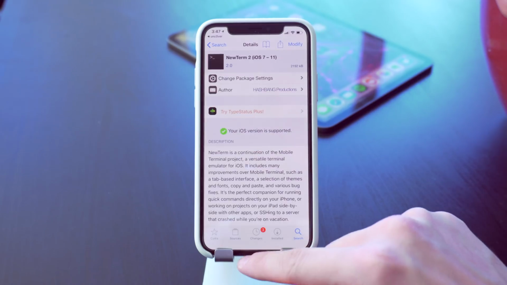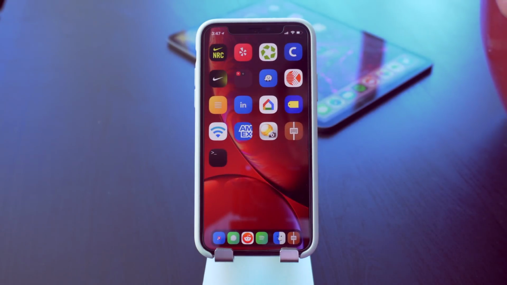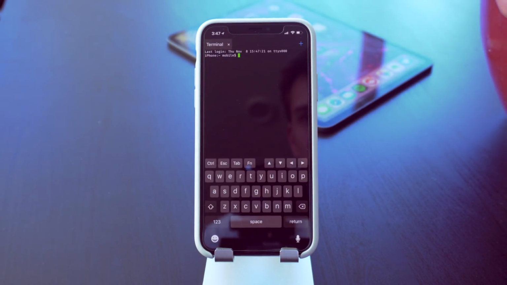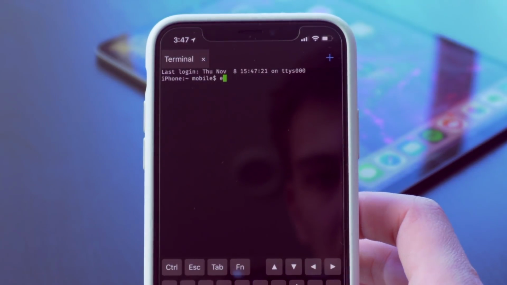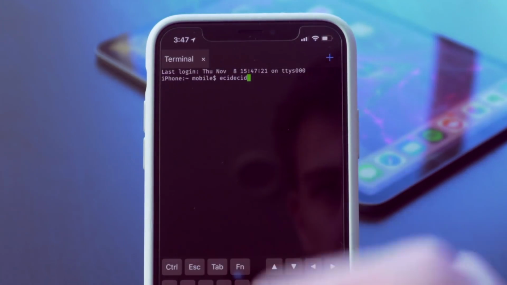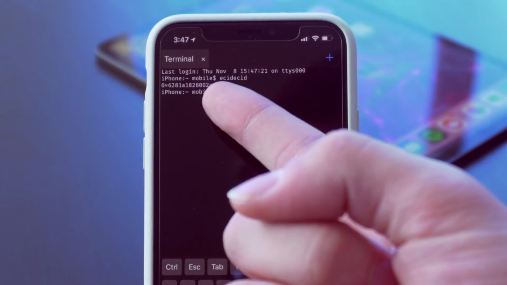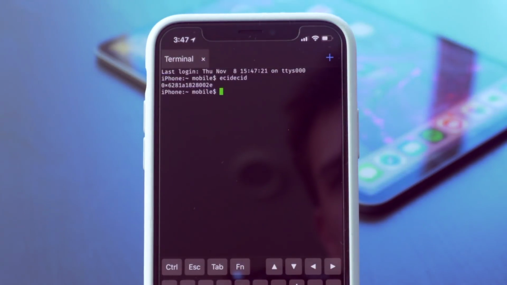Again, once it's done, just hit return to Cydia, go back to the home screen, and then navigate to NewTerm 2. You can go ahead and launch that up, and then we're going to run one command. It's ecid, no space. It looks something just like that. Go ahead and hit return, and you'll notice 0x, and then the number after that is your iPhone's ECID.